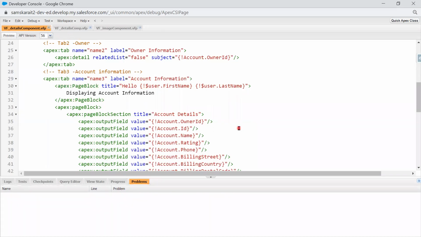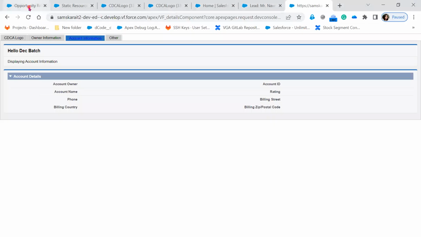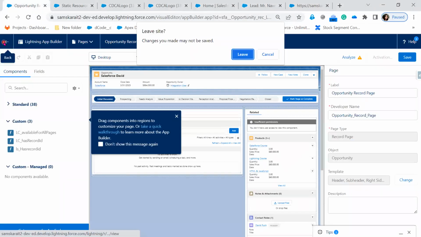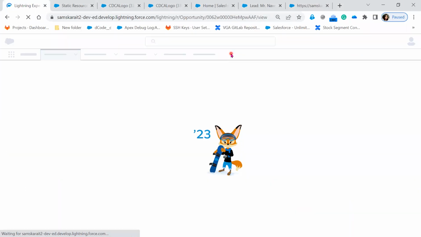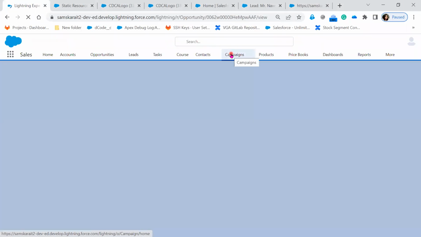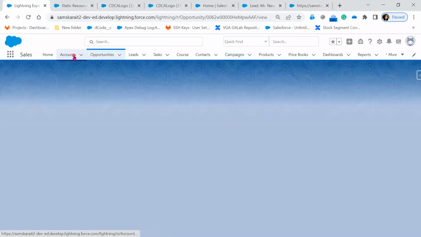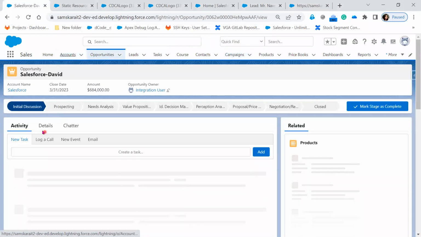You cannot take the user because at the account level, you will not have a user. Do we have user information on the account level? If I go to the account, do we see the user information? We cannot see the user information. We will see owner information. We will see created by.